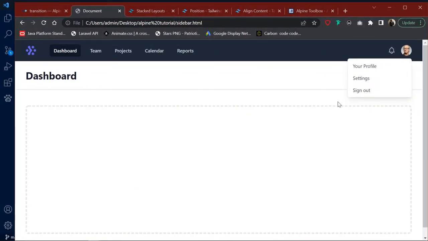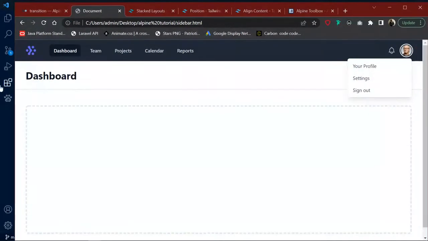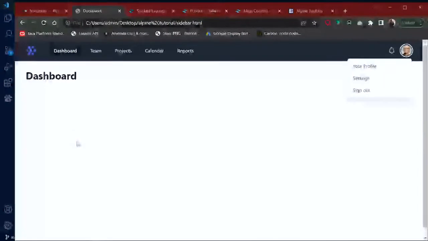And here we have it. Just ignore this one, we're not using this for anything. We want to focus on our sidebar. So how do we implement our sidebar?